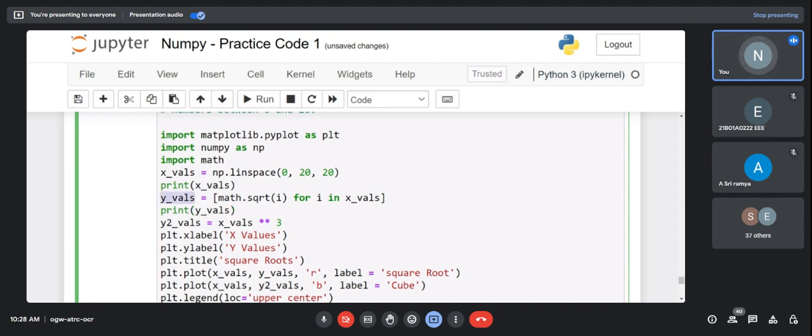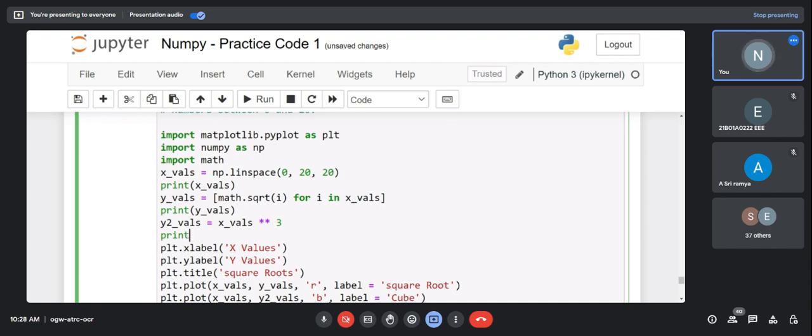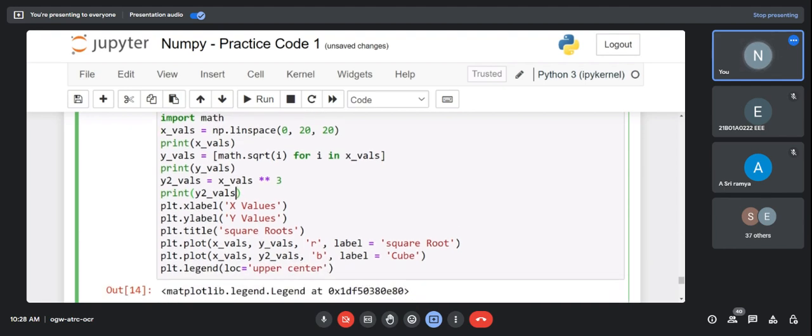One is y_vals, which are the square root of the values present in x_vals, and one is y2_vals, which are the cube of the values present in x_vals. Okay, so let me print y2_vals also. Now plt.xlabel. You can give a label, a name to the axis. Okay, x values. Plt.ylabel.